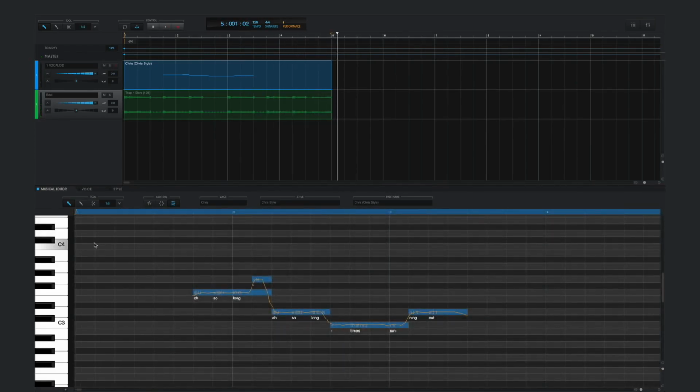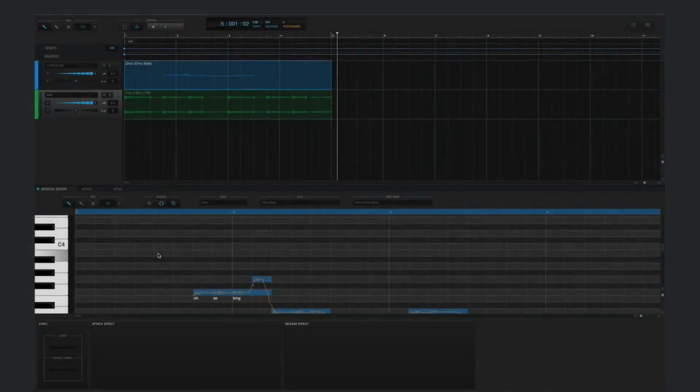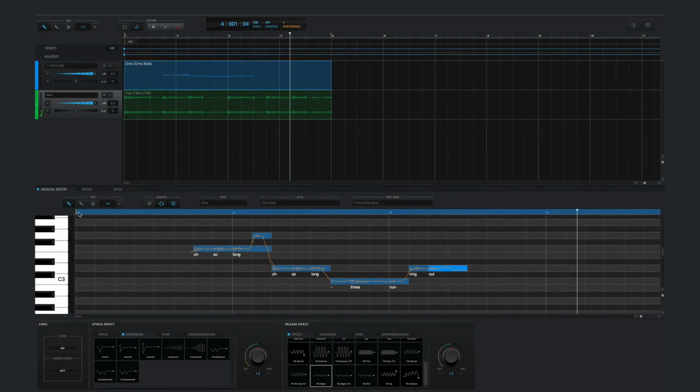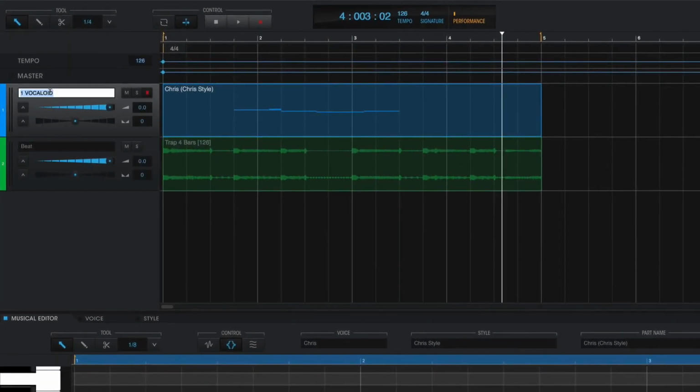Yeah, I really like the way this sounds already. Although I can still take this farther, so I'll jump into the attack and the release to add some more emotion to each note. I can also get rid of the breath for a cleaner sound, and this is what we now have. Oh, so long, time's running out. All right, I'll title this lead vocal.